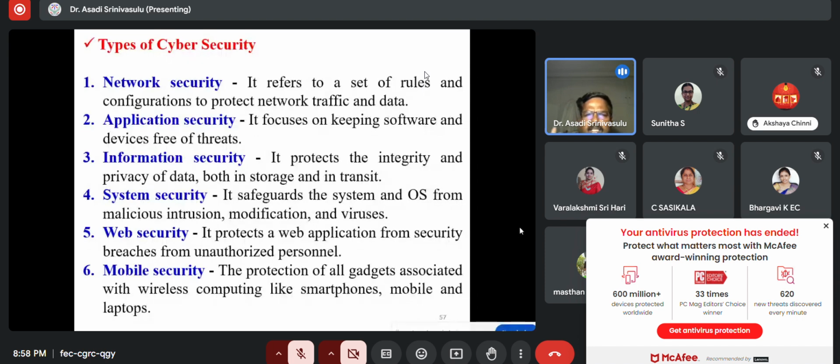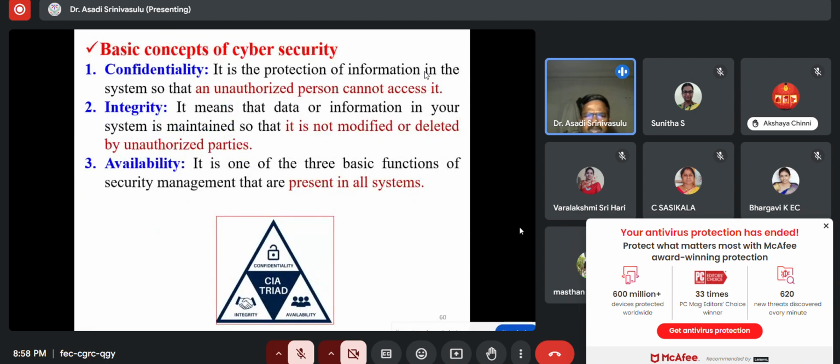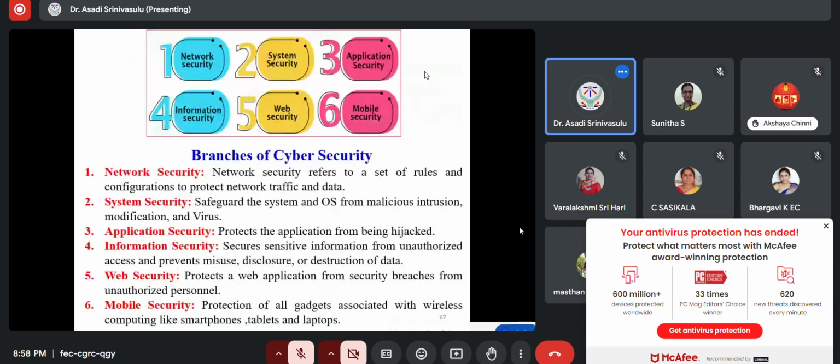Madam already explained network security, application, information system, web and mobile security. So these are the three essential things Madam already explained: confidentiality, integrity and availability. And there are six branches of cyber security. You must know them at least. The branches are: network security, system security, application security, information security, web security, and mobile security.